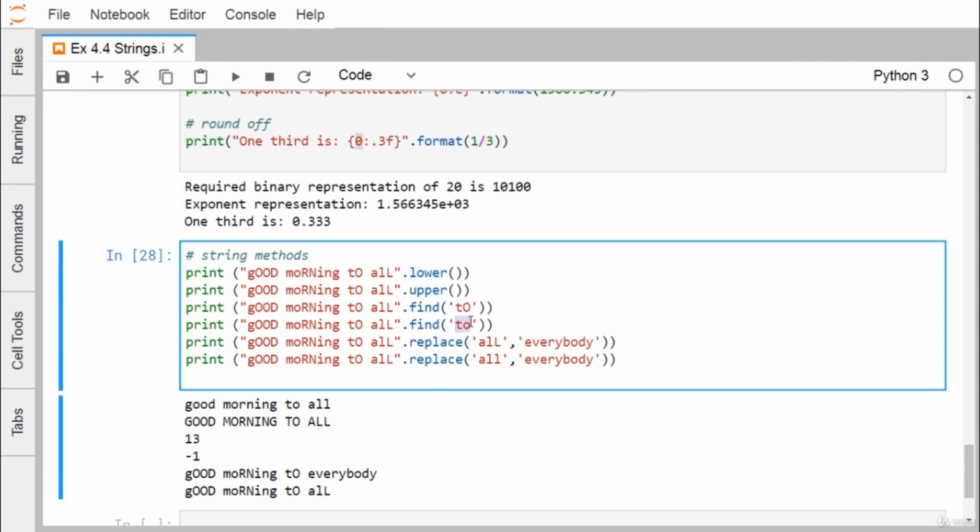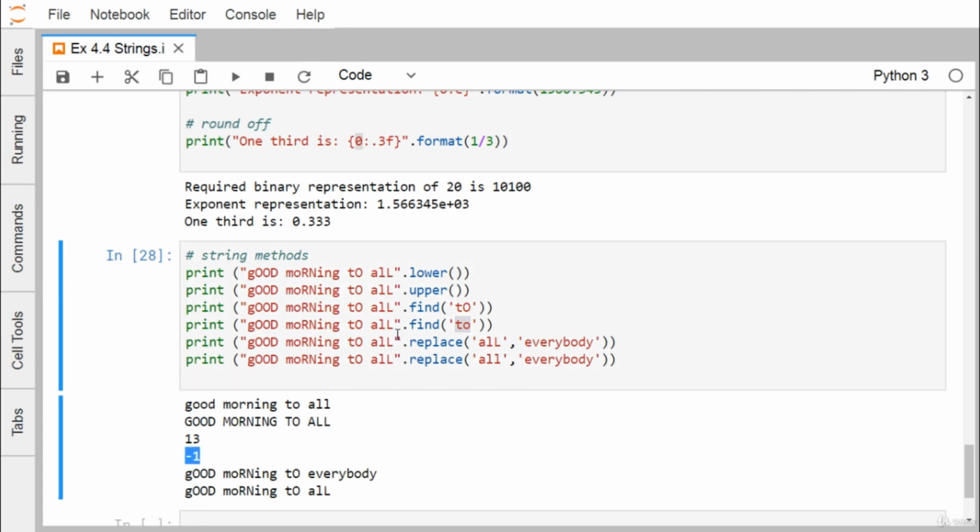But if you go on searching this 2, all this T and O in lowercase, you may not get a match because it is a case sensitive find. As a result of that, it will give me the outcome as -1, meaning unsuccessful searching. Replace all by everybody.